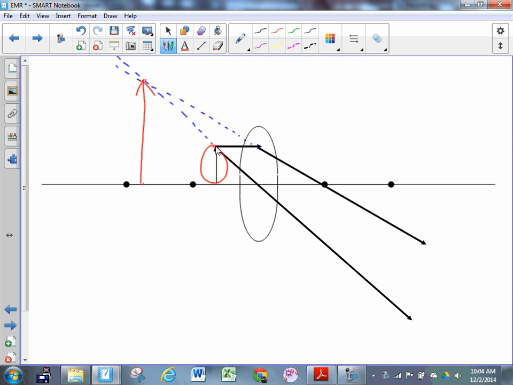What are the characteristics of this image? Maddie, is it larger, smaller, or same size? Is that image that's formed right there bigger or smaller or the same size as the object right there? It's bigger. Is it right side up or upside down? This is an easy question. Devin, right side up or upside down? Right side up. Okay, we're going to say upright.